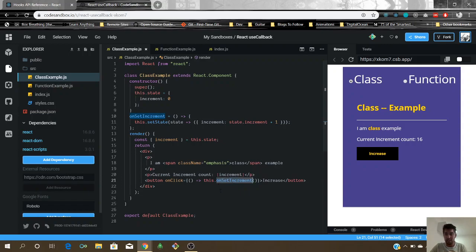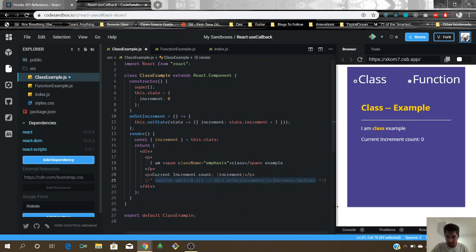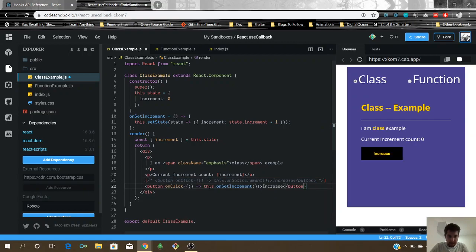Now, a good way what we can do is, I'll just comment this out as not a good approach. And what I'll do is I'll just pass in a direct reference here. So now every time I click on the increase button and my increment count increases and this render method is called on every state update, it's going to pass in the same reference of this onSetIncrement function, and it's not going to have a new reference for this function again.